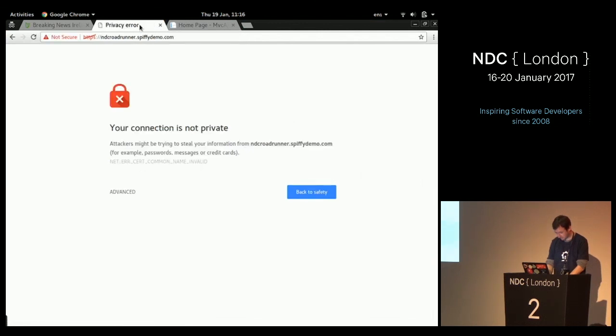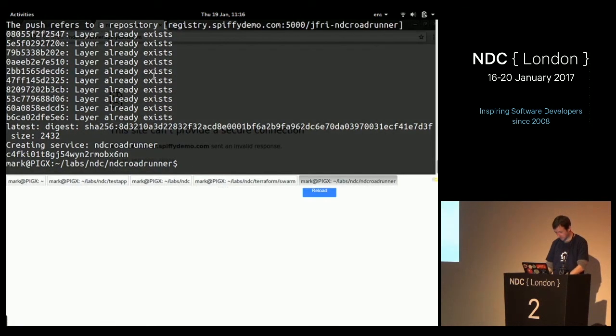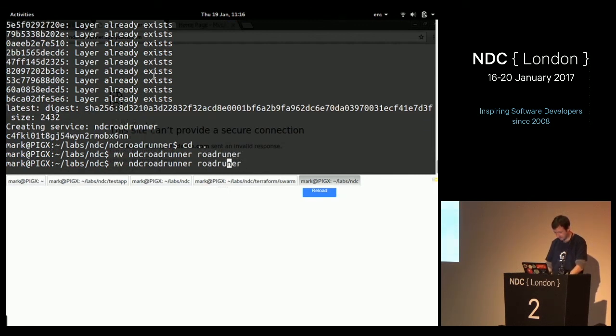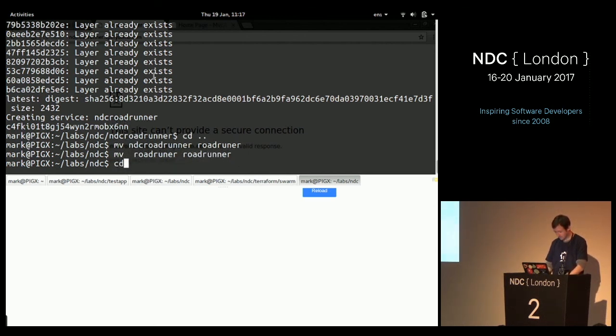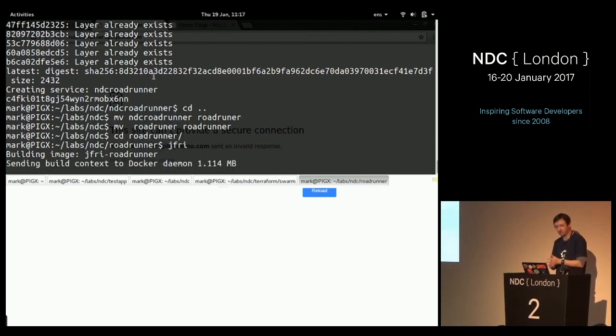Oh, that's different. Nope. I'm going to debug this afterwards. I'm just going to try one more thing. MV NDC Roadrunner. Roadrunner. Run it one more time with a different thing, see if I get more luck.